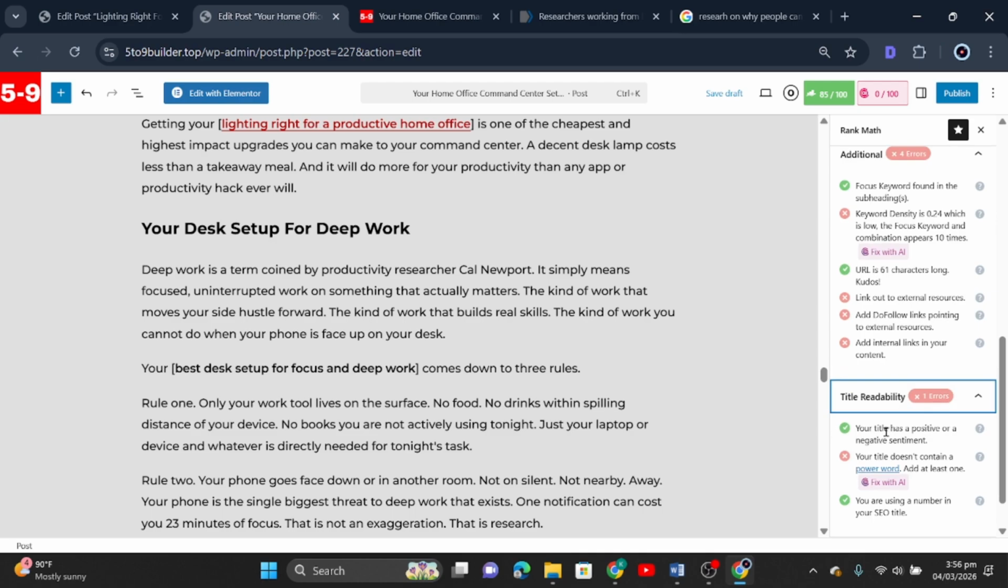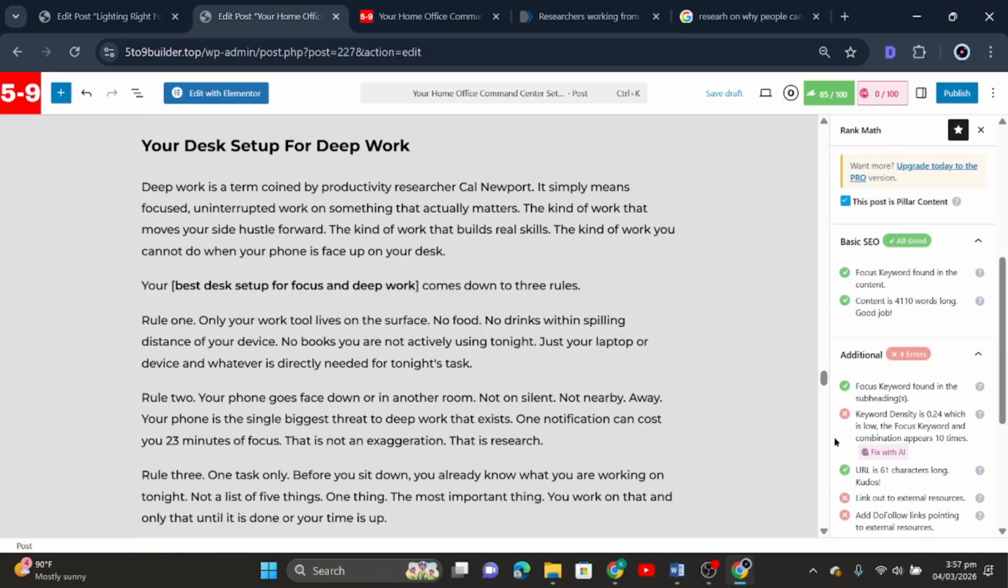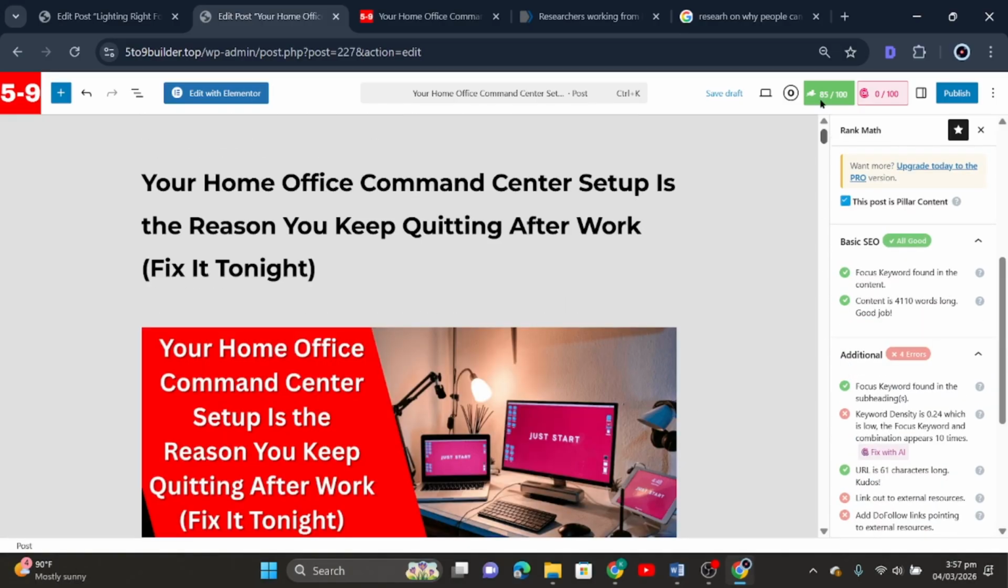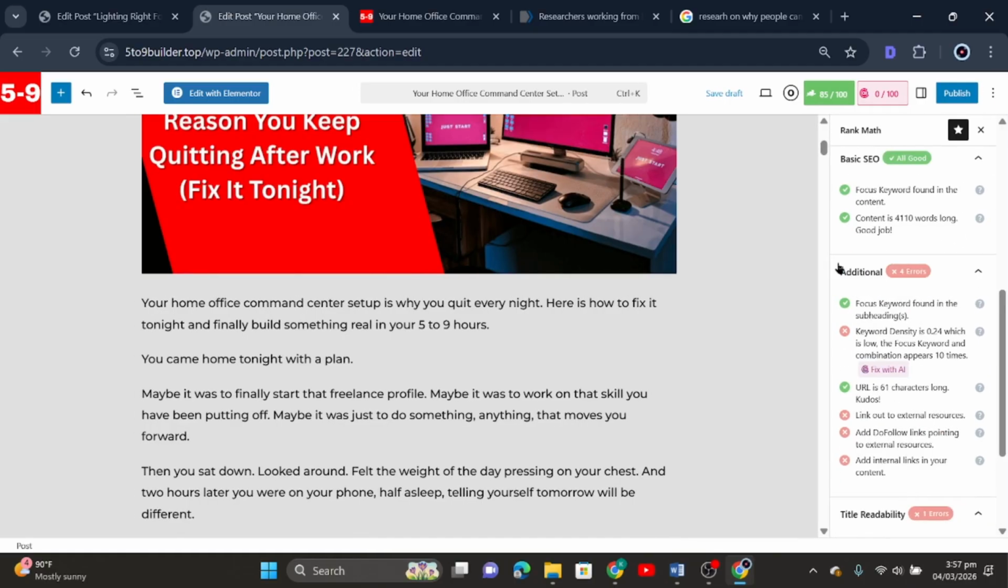It is saying that your title has a positive or a negative sentiment. Okay, that one is okay. Then you are using a number in your SEO title. Do we have a number in our title? We don't have a number here, so why is it saying we have a number? Whatever it is, it will just readjust itself and then come back. Okay, so we save the draft.